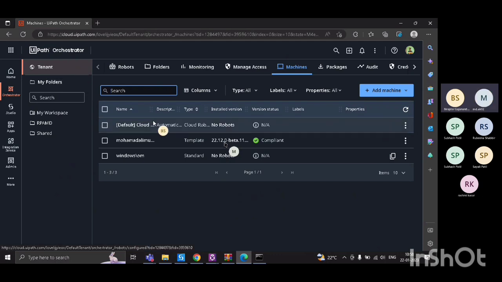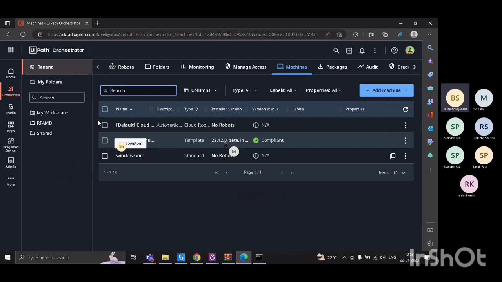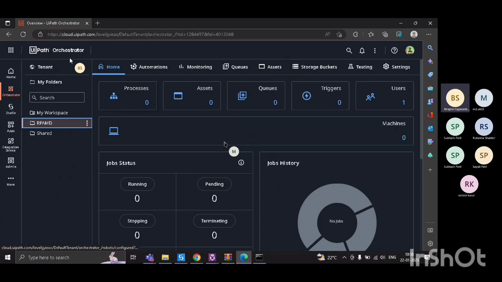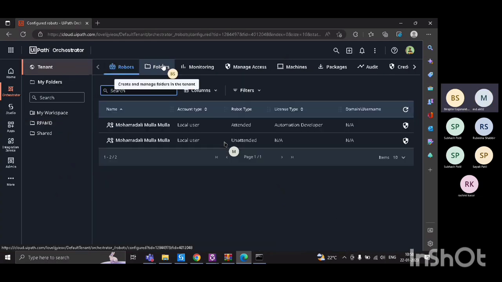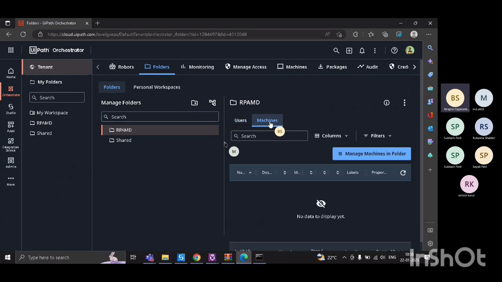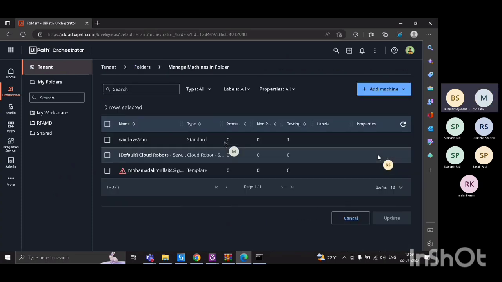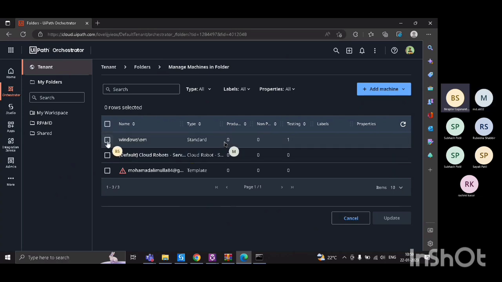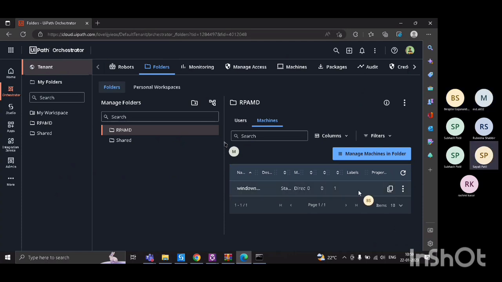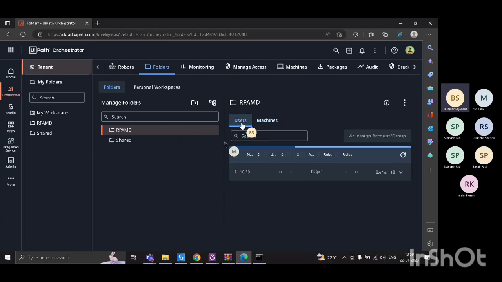Windows home. Yeah, this is your machine, and now everything you have to make. Now you can see here the user is added, manage machine. Sally, you can refer to this one. Yes, sir. Now the machine is added. The next step is you have to add a user.